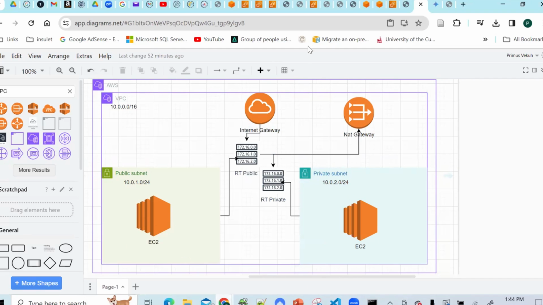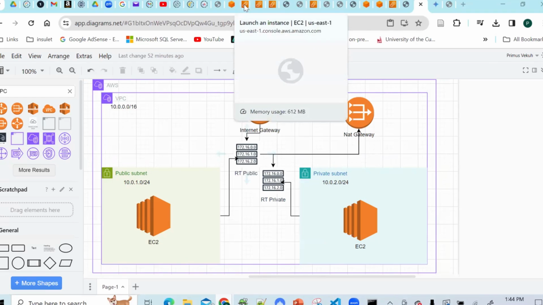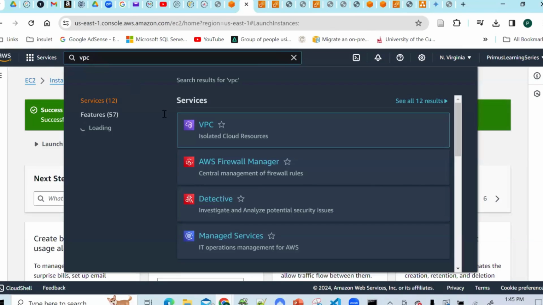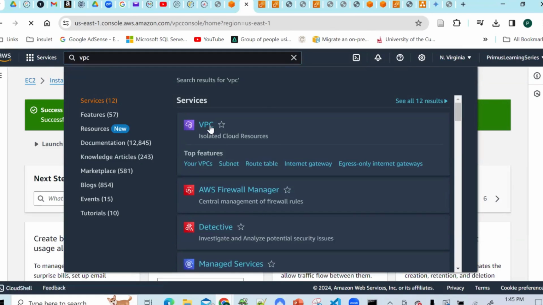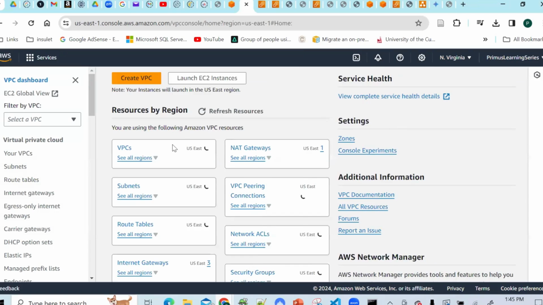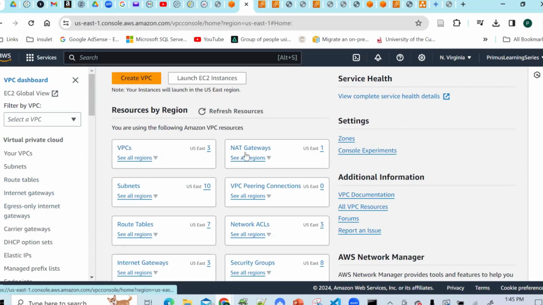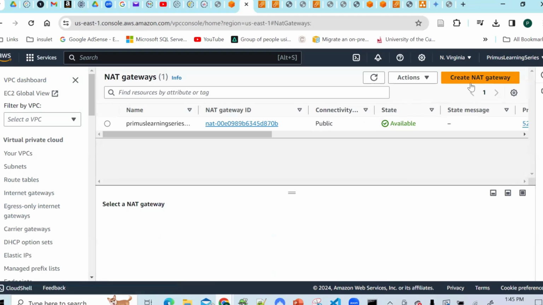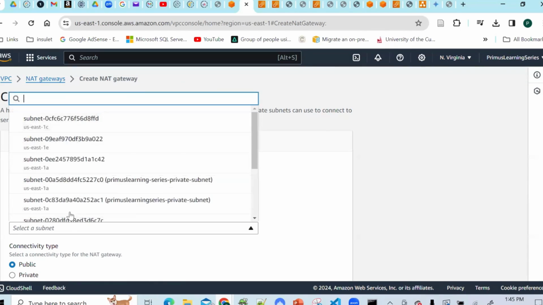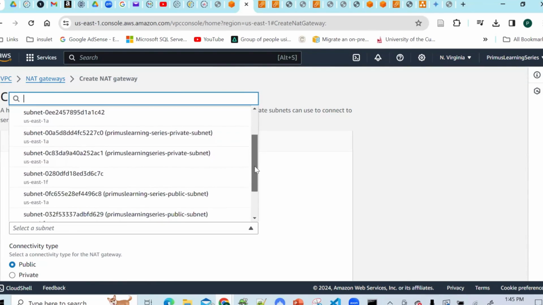We could go ahead and create a NAT gateway by going here. So go back to our VPC, go to VPC. And in our VPCs, you see you have NAT gateways. I have one already. I created one earlier. So you need to go here and create a NAT gateway and call it Primus Learning Series NAT Gateway.